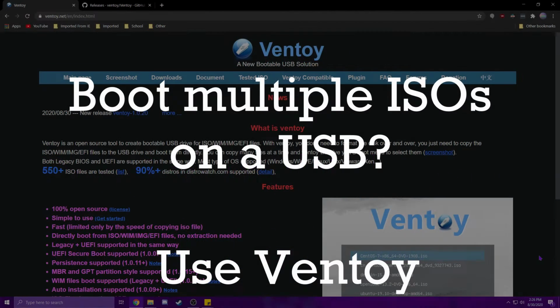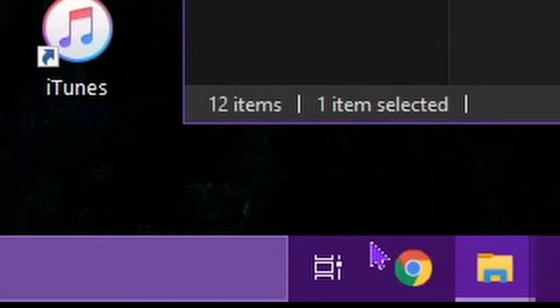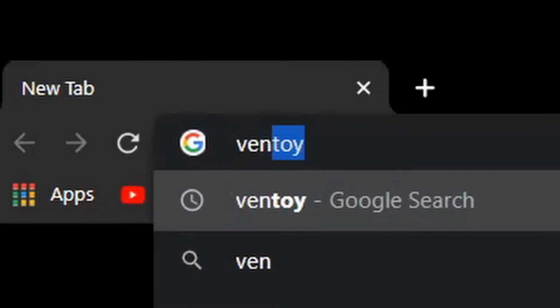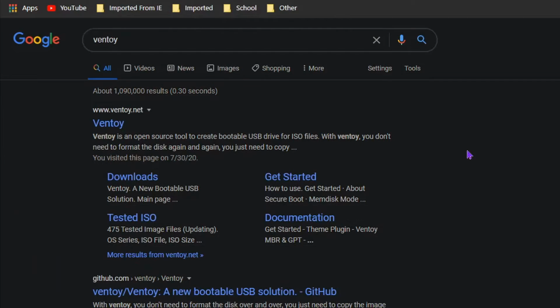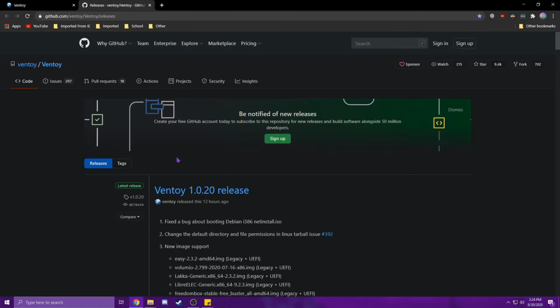If you want to have the availability to boot multiple ISOs off a single USB drive, then Ventoy is your answer. I plug in the USB, which is blank. Note that Ventoy will format the USB, so be sure to back it up beforehand. We will Google for Ventoy, then go to their download section and download the zip file for Windows.